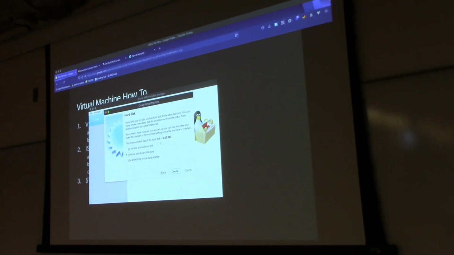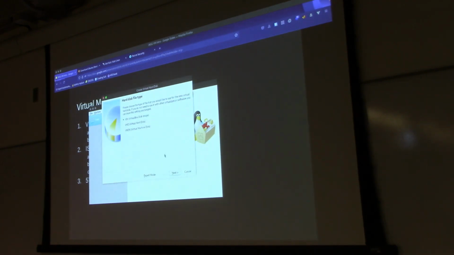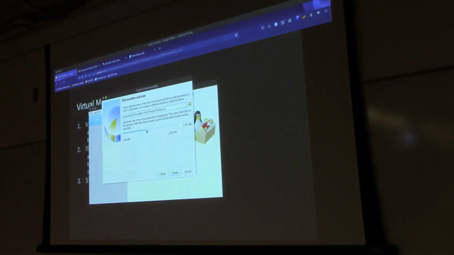The recommended size for the disk is 2 gigs. We'll probably update it a little bit. VDI, this is all good stuff here. So here's where it's going to ask you how big you want the hard disk. We gave it the RAM, we told it what operating system is going to be on it, and we're going to give it some more.